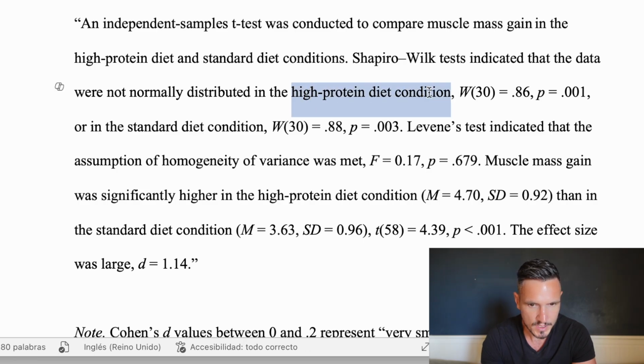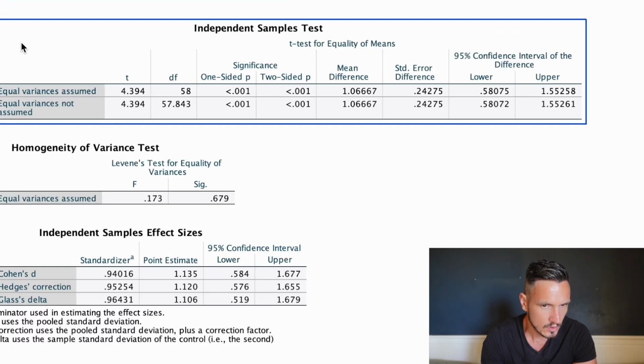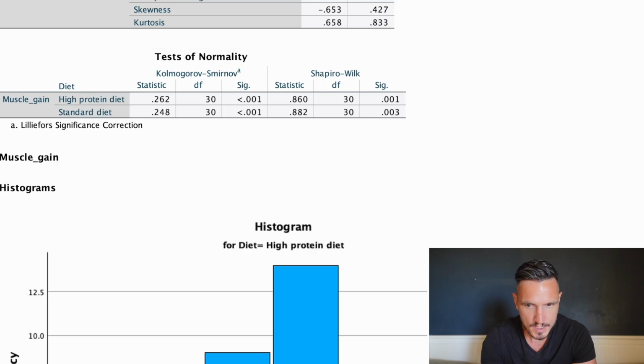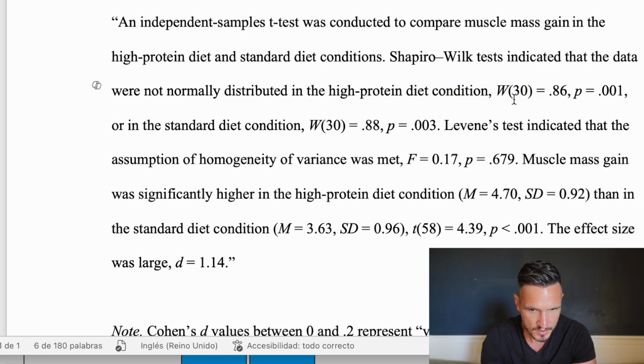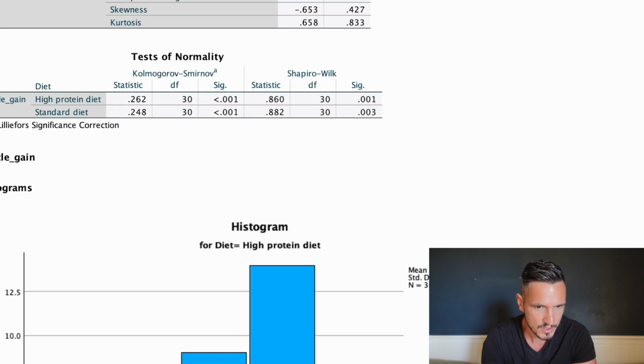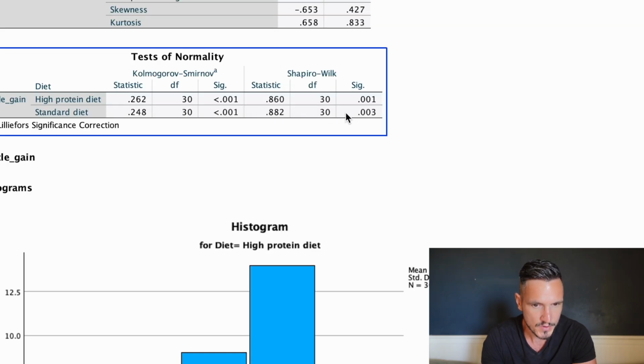So for the high protein diet condition, we have a W value of 0.86. So let's take a look at where that is coming from. If we go to this tests of normality table, and if we look at this high protein diet row, we can see in the statistic column that we have a value of 0.86. So that's that W value. We also have a degrees of freedom value of 30 and a sig value of 0.001. And that's what we have here. So here's the degrees of freedom in brackets, and here's the p-value. And then we've just reported the same 3 statistics for the standard diet condition. So those 3 statistics are coming from these 3 columns here.